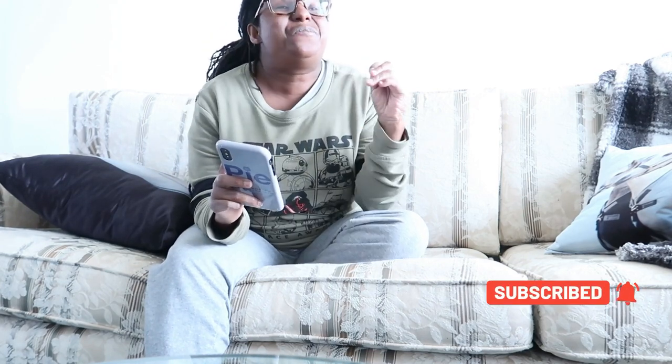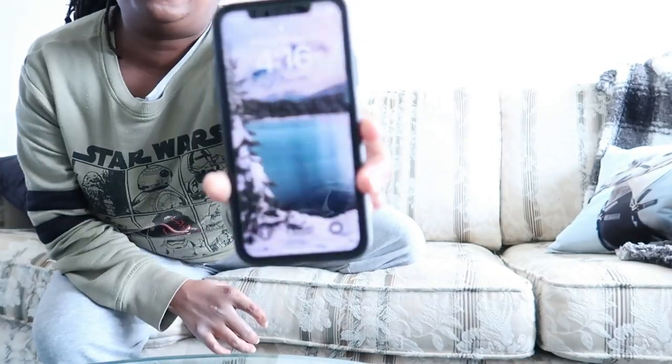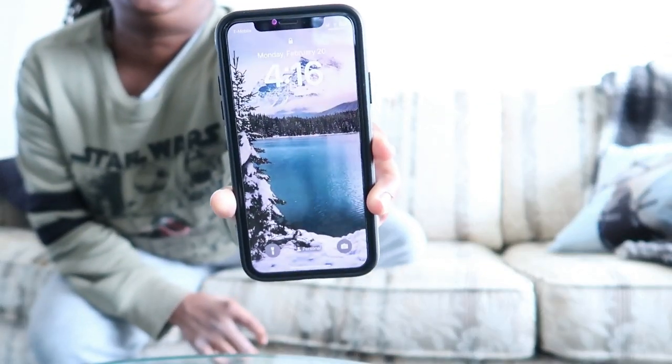We get into my lock screen, but of course I need to hit screen record before we can get in. Okay, now we're screen recording. Okay, now we can get into it. So my home screen is really just a picture of some snowy mountains.